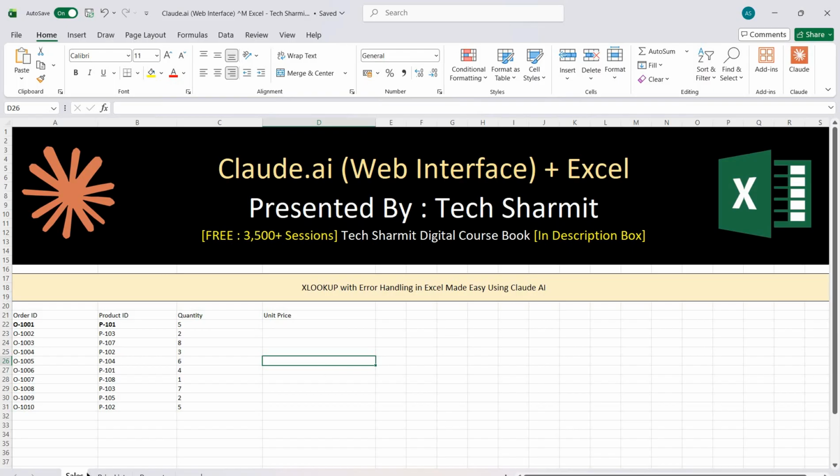My first sheet here is a sales sheet, where I have sales data including order ID, product ID, quantity, and one blank column for the unit price. Here I want to populate the data, or I want Claude to prepare a formula that I can use here to get my data. So this is my sales sheet.